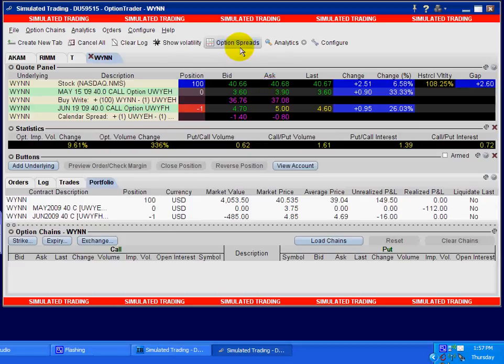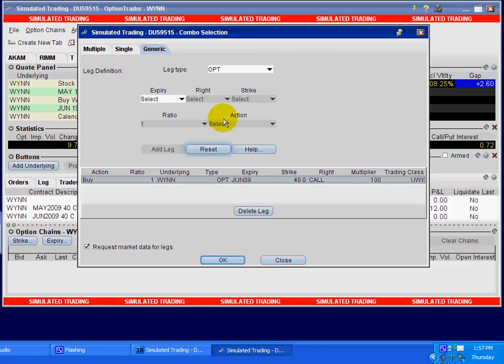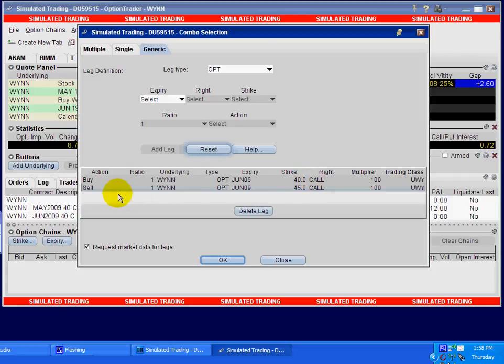Again, using the option spread panel and the generic, you can go ahead and build any sort of order that you might want here. If you want to take this June and, for instance, roll it, which way should we roll it? We want to buy it back, right? And then we can go here and say, well, let's do a June call and let's roll it up because we know this stock is going to take off. We'll roll it up to a 45. We want to actually sell that, and go ahead and click the add leg. So here we are, we're buying back our June 40, and we're going to sell the June 45.